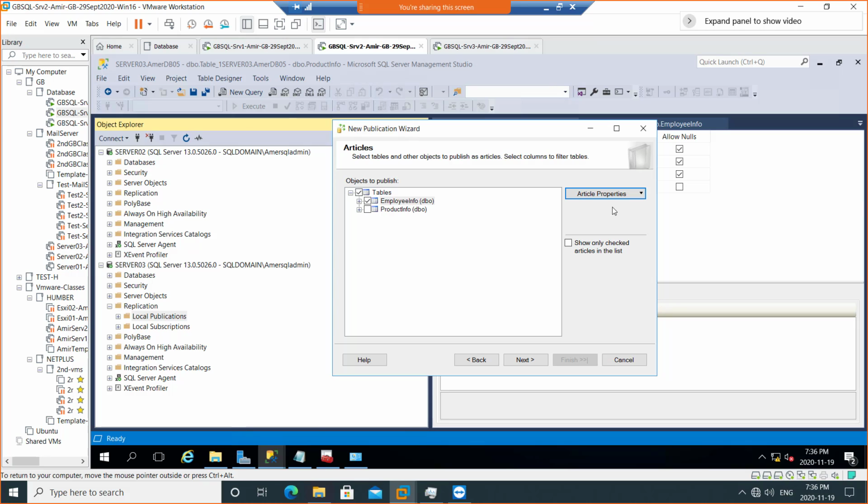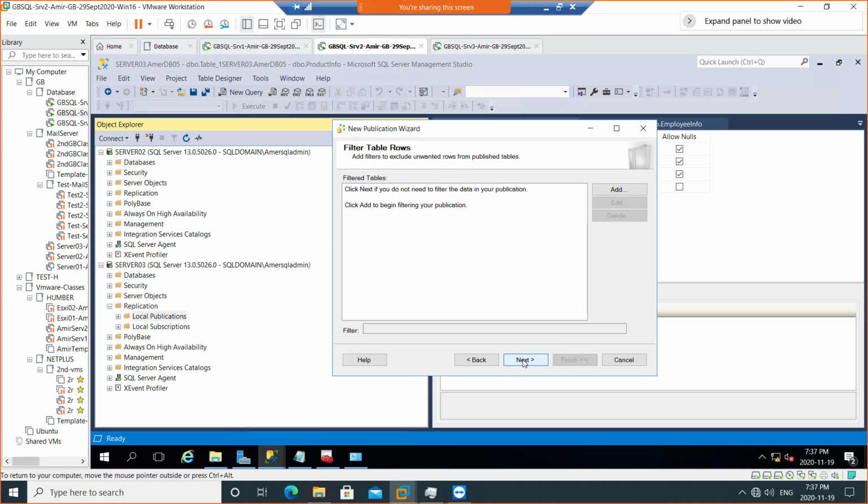Now this is selected, and so this is going to be copied across the LAN to the other database. So I'm just going to click next. And now filter table rows here. Do you actually want to send the whole table?